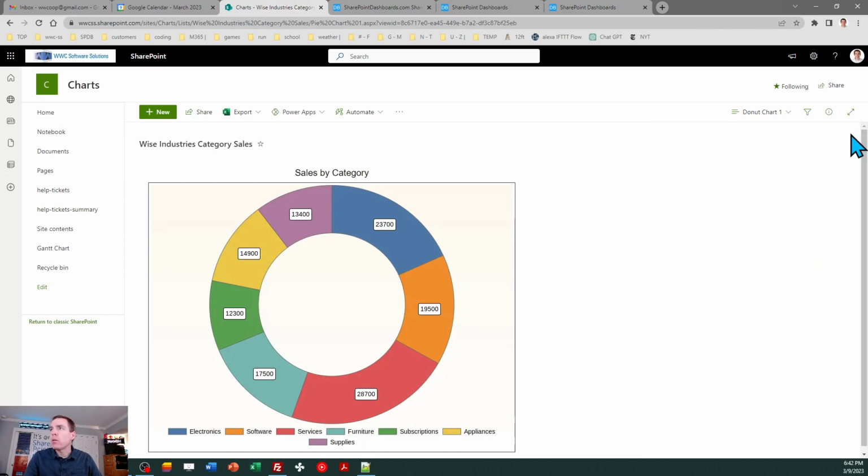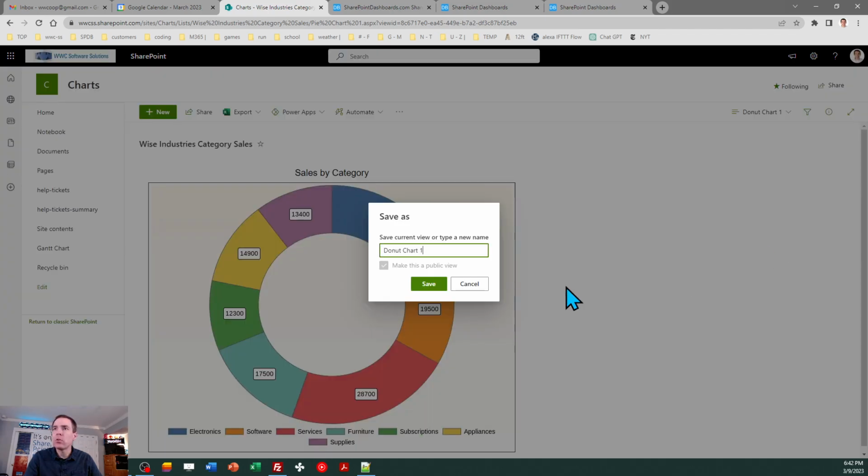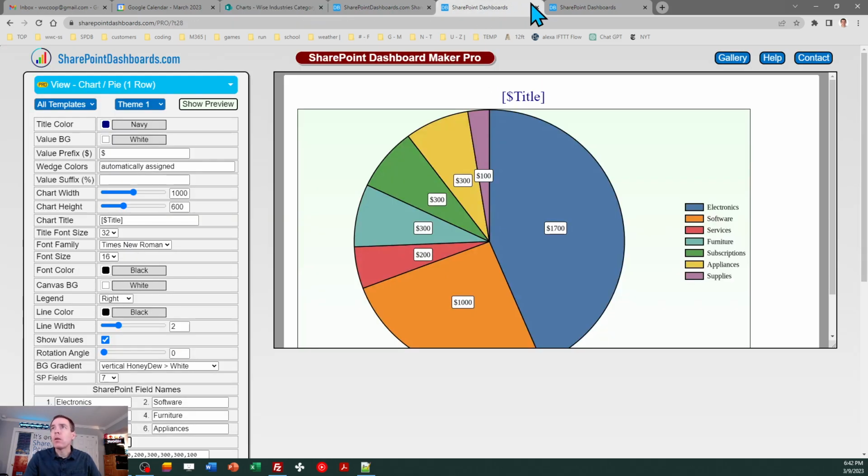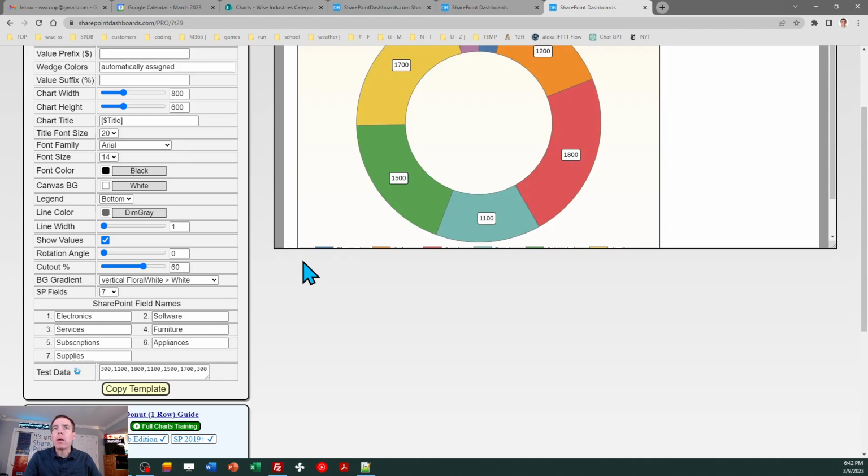Okay, so that's our initial one. Let's make another view and let's make some different settings just to see some variation on that. So once again, I just need to do save view as, and I can make new views as copies of views really fast, really easy. So that's something you want to do a lot. Okay, so coming back over to my donut chart.